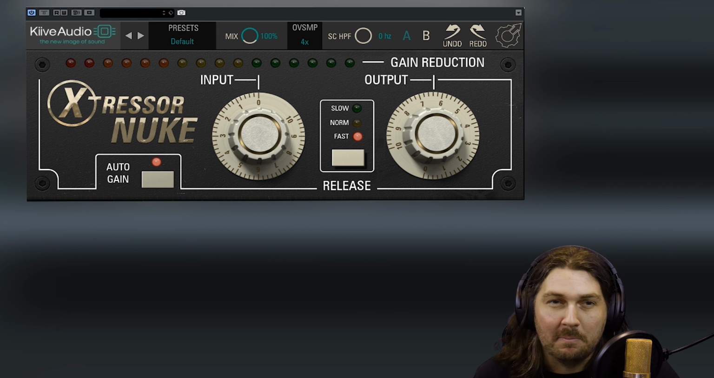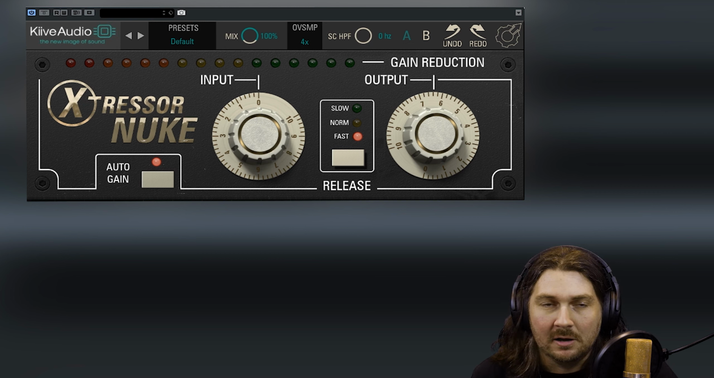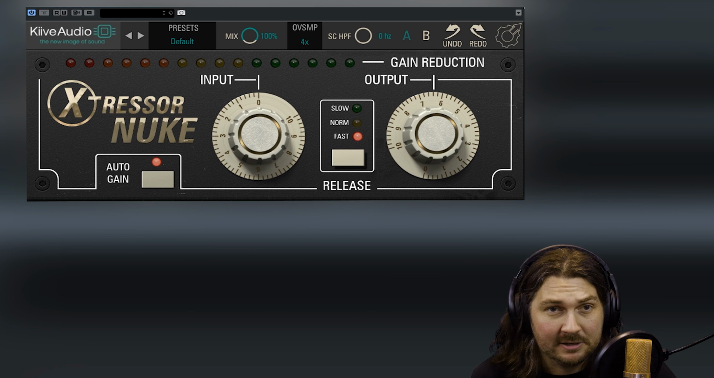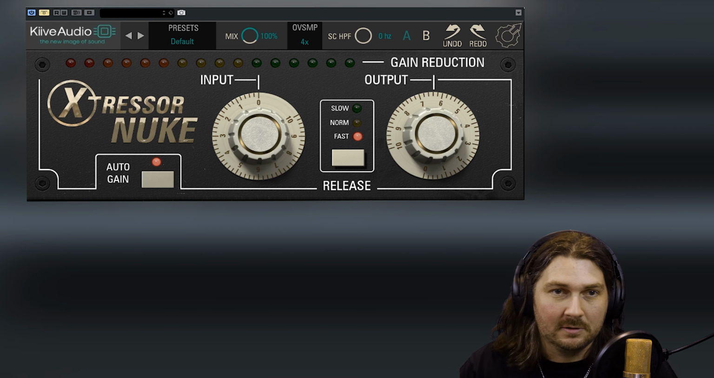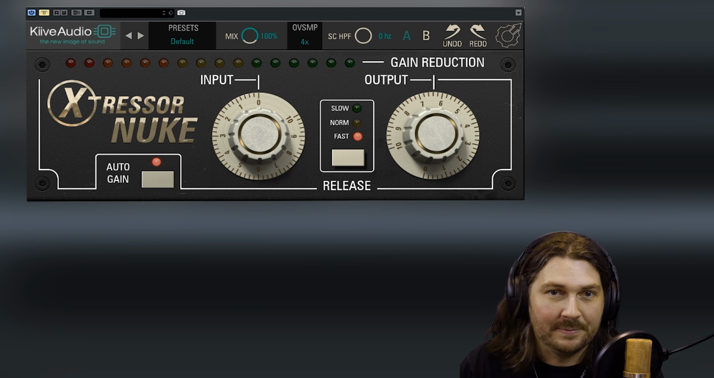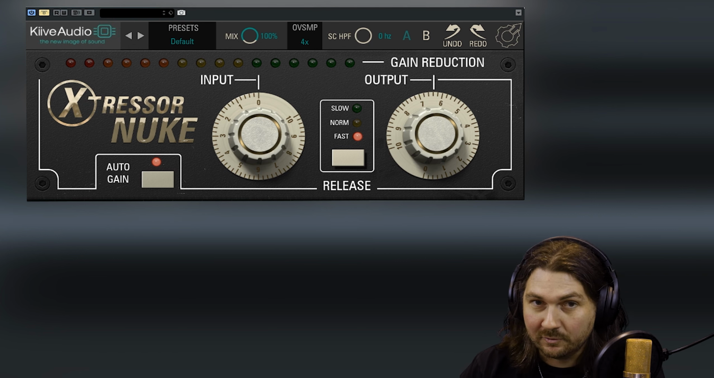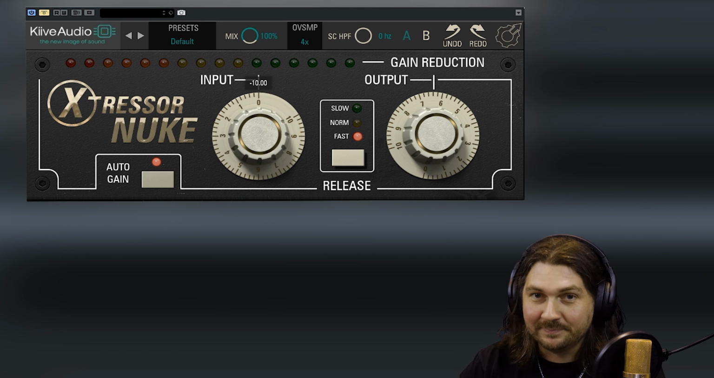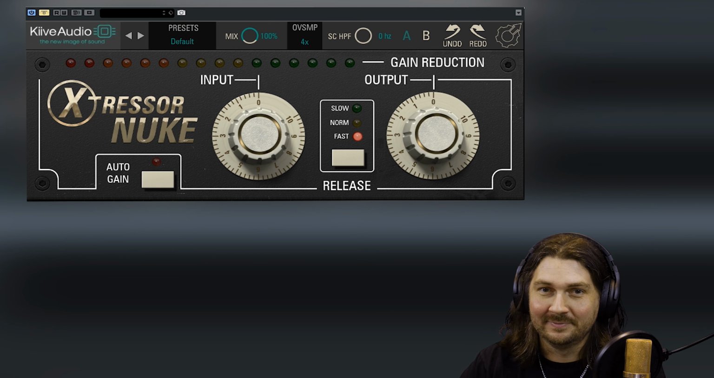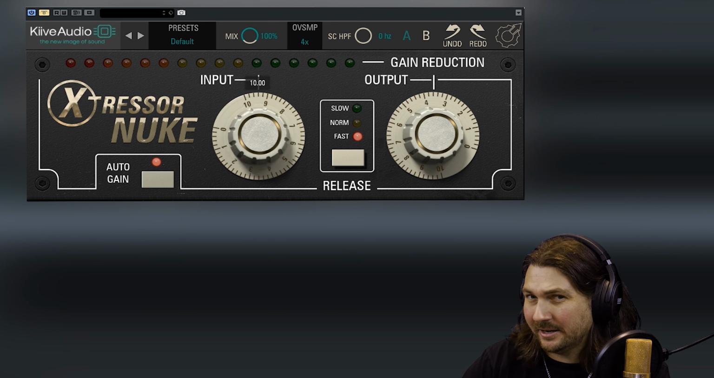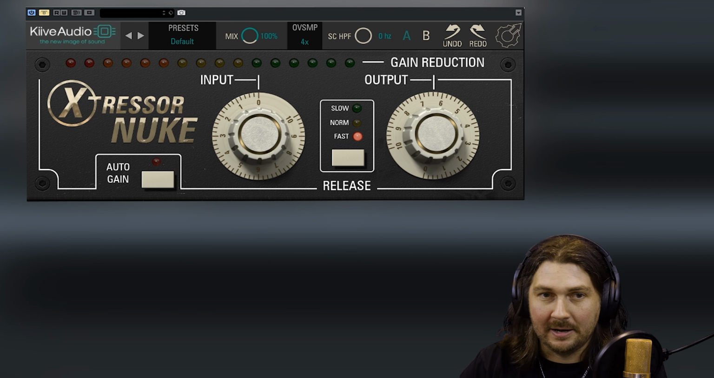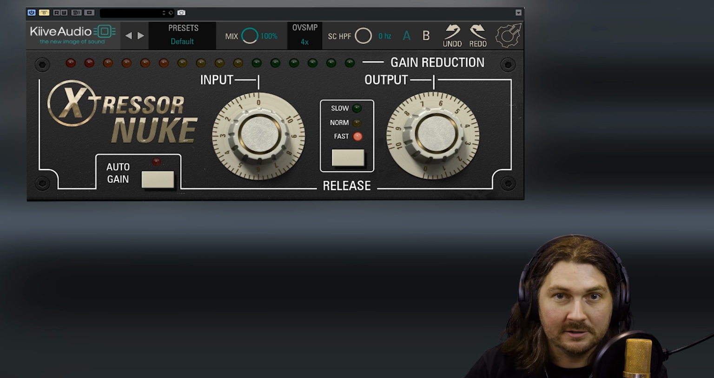We looked at the Poltech they had, might have been a couple of years ago now, but today we are looking at the Nuke. So let's just get right into it. Feature-wise, it's very simple. Input, output, release time. This auto gain, which is actually a link control. We'll talk about that in a minute. And that's kind of your analog modeling side.